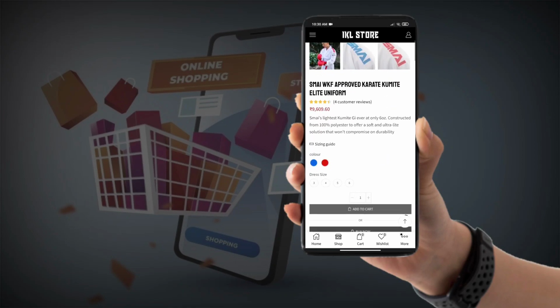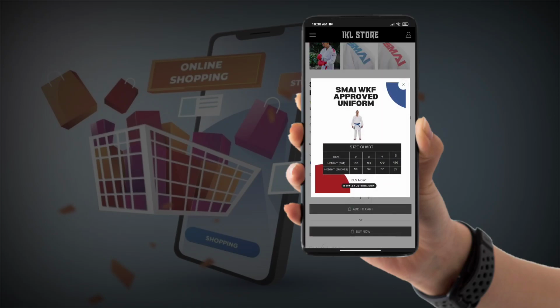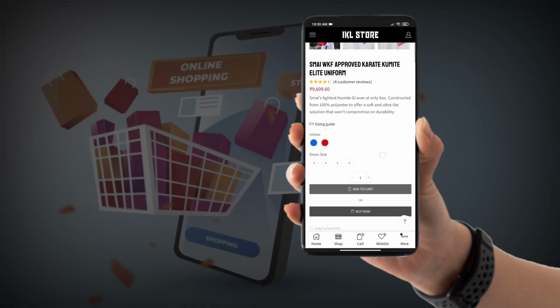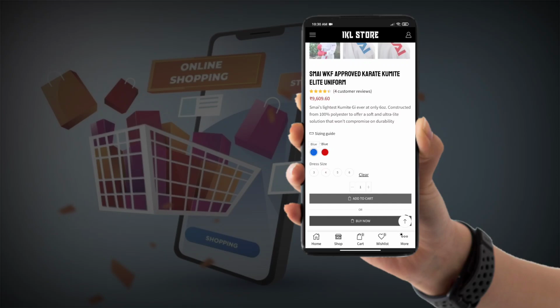Check the size chart to find the perfect size for you. Select the size and color you want to purchase, and then click on the Add to Cart button. If you want to purchase another color also, just select again the size and color and add to cart again.